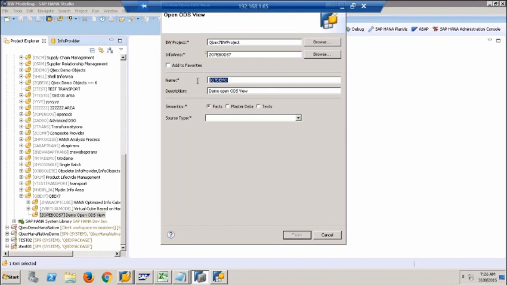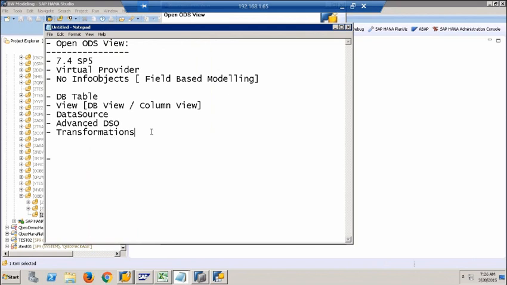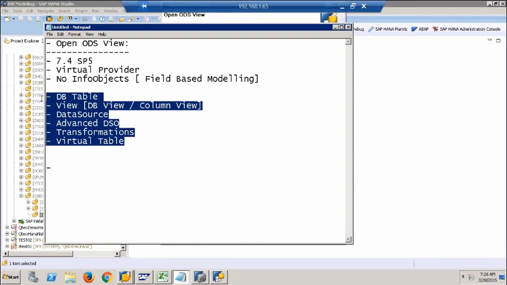Then you want to create this OpenODS view based on what? Now look at this. Data source, BW data source, or what? Database table or view. Sorry, I forgot this. You can also have the option of using a virtual table, transformations, or Advanced DSO. There's one more option, virtual table. So by using any of these objects as source, I can build my OpenODS view. Okay?